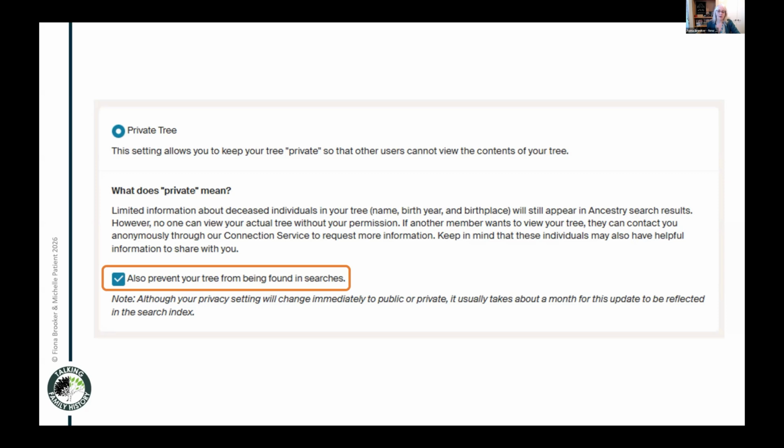You also have a tick box here that allows you to make this tree not be found in searches as well. So I know for some of us, we're working on some sensitive information, some sensitive trees for some reason. So this is where you would change that as well.